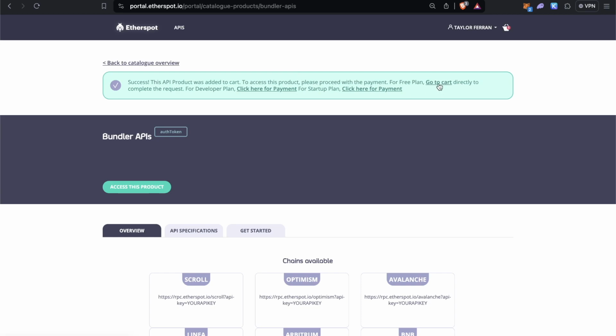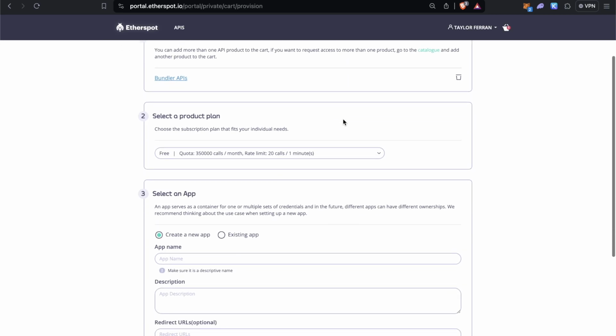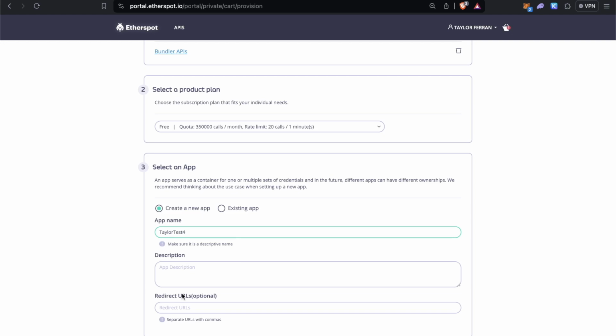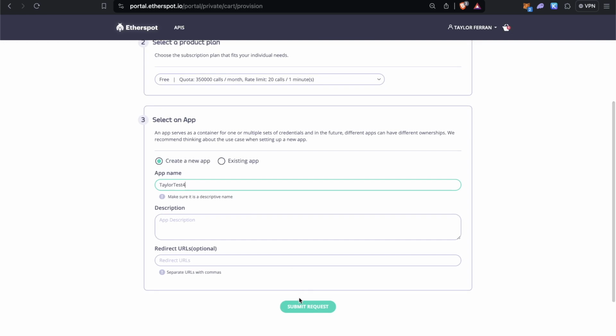So as I said, I'm just going to go for the free plan for this tutorial. Then you'll be brought to this screen here. If you haven't created an app yet, we can create a new app here. I'll just create one called Taylor Test 4. You can add a description and redirect URLs if you want. I don't need this for now, so I'm just going to click Submit Request.